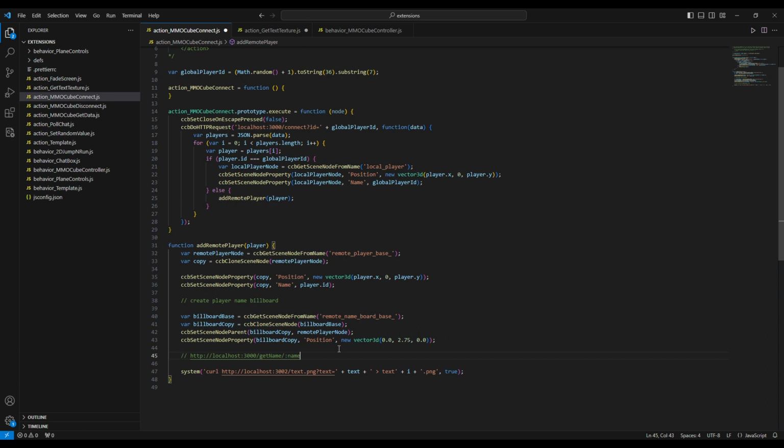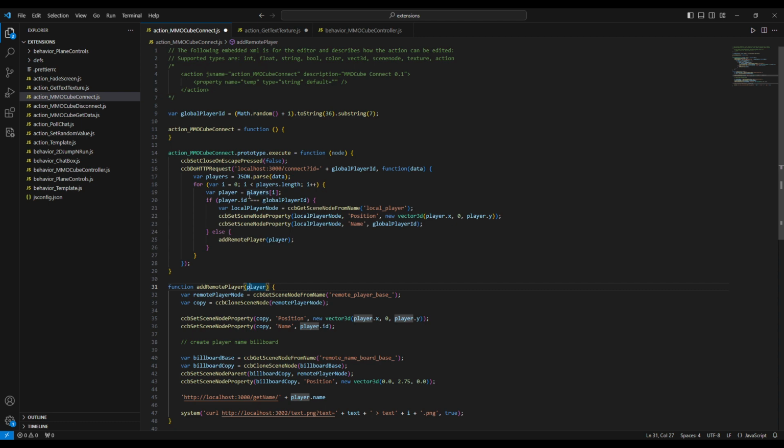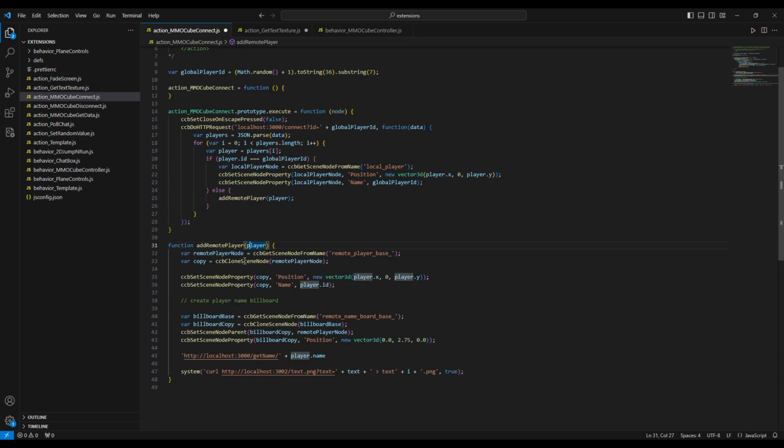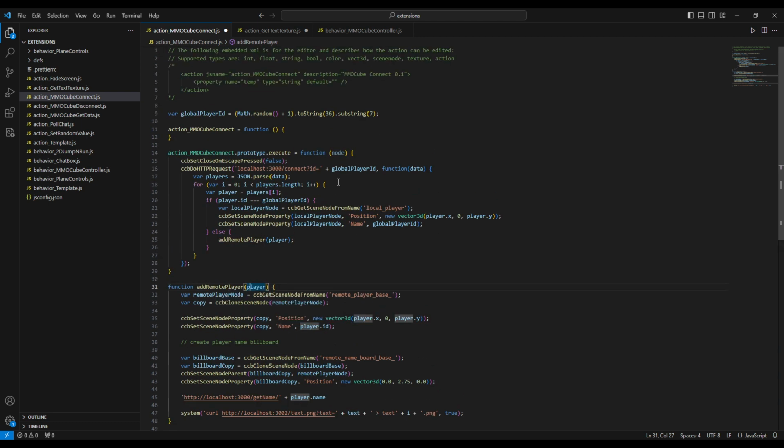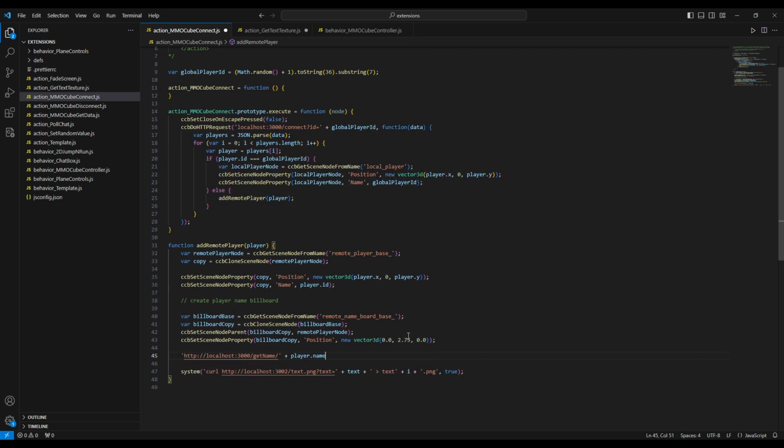Instead of name we will have our actual name, so it will be player dot name. Do we have a player object here? Yes, we have it. So it will be data and players, and we will have a player name here.